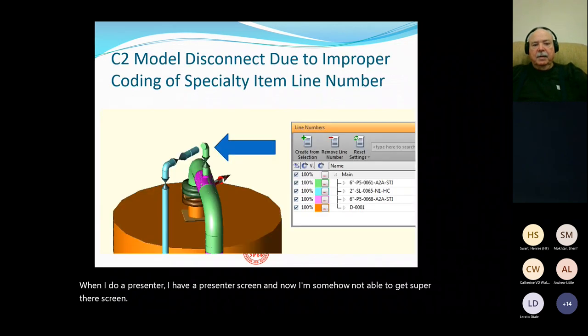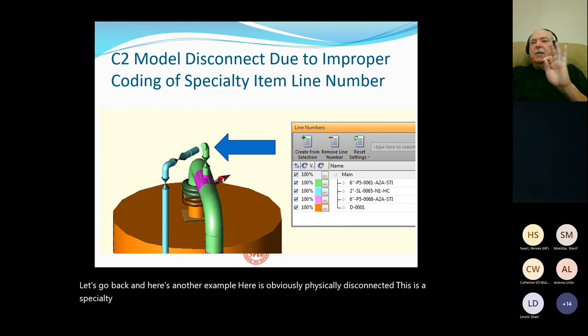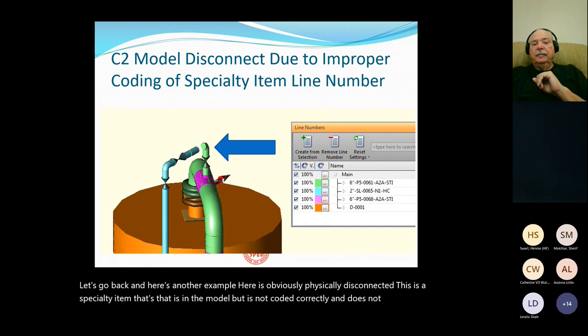Well, let's go back. And here's another example. Here is obviously physically disconnected. This is a specialty item that is in the model, but is not coded correctly and does not report correctly.